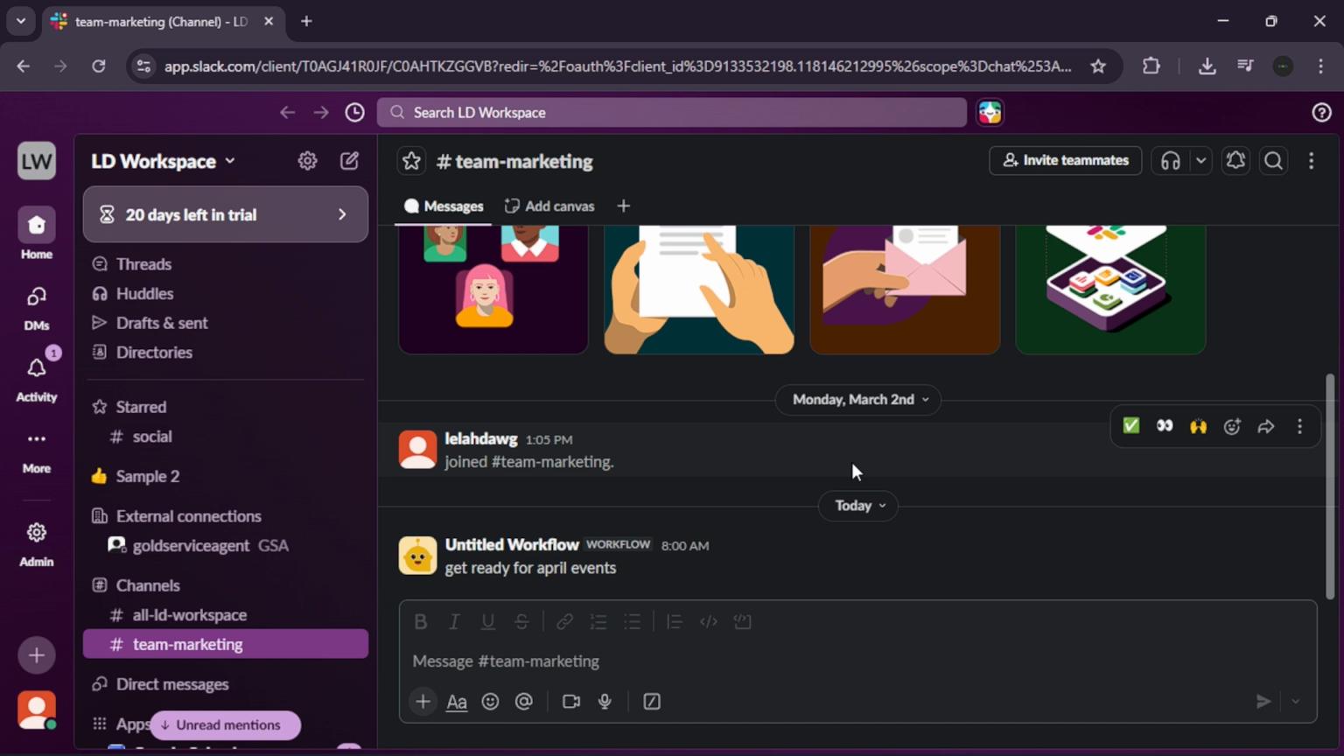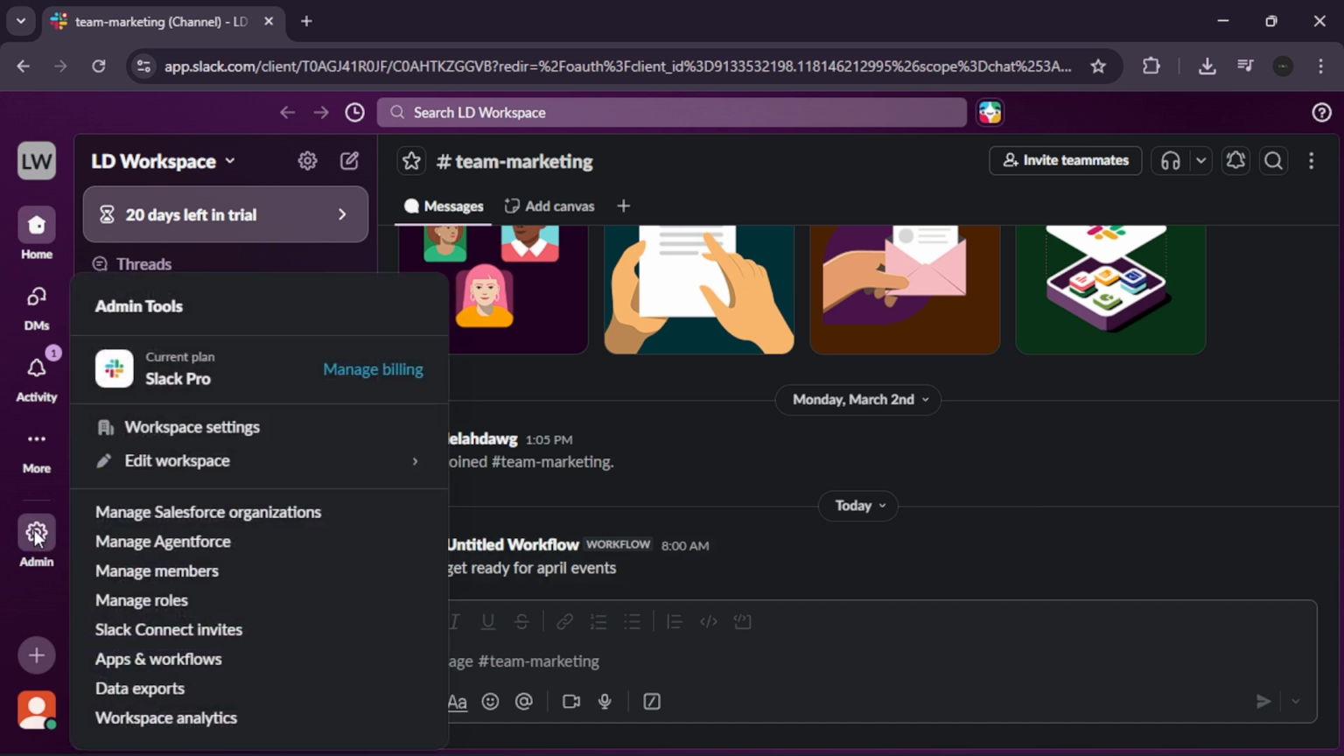Step 1. Open the admin menu. To access the customization dashboard in the 2026 Slack layout, you'll start from the sidebar's administrative hub. Look at your left-hand sidebar and click the Admin gear icon. This will open a drop-down menu.